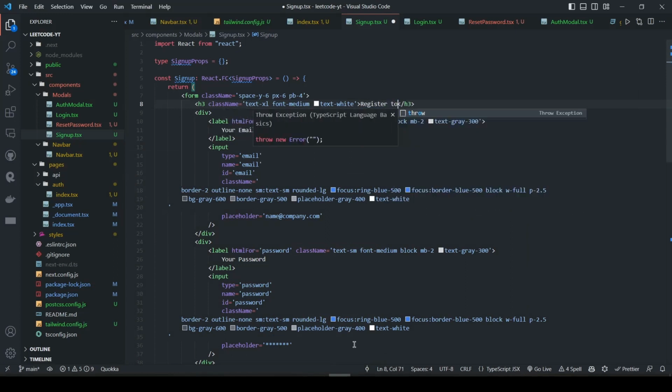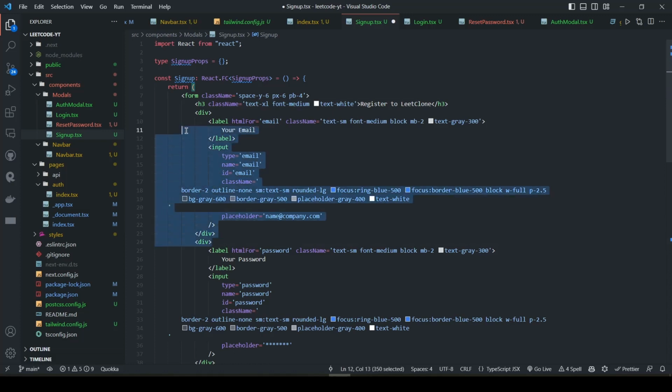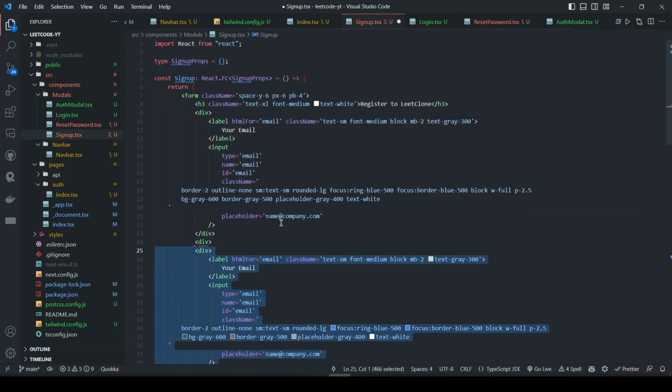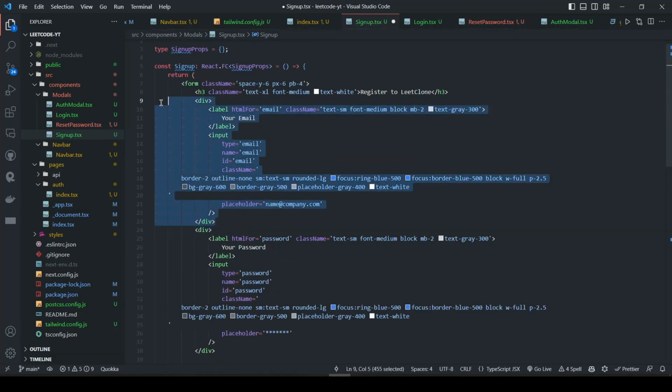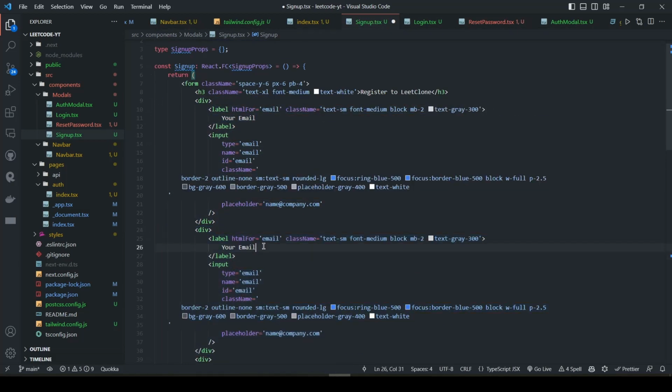So register to LeetCode. And then instead of only this email, we're gonna copy this and duplicate it. I did that wrong. So yeah, that should be copy this and duplicate it, where we're gonna say your, or maybe only display name, and we can do this. We can change this by selecting all of them to display name, and for placeholder we can say like John Doe. Let's save this one to see how that looks.